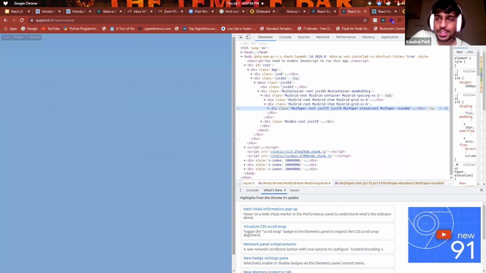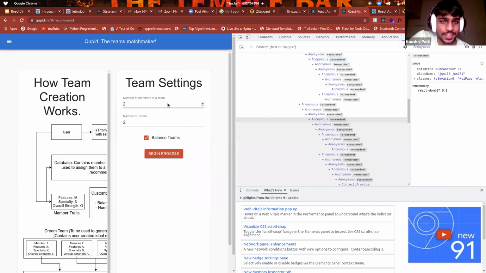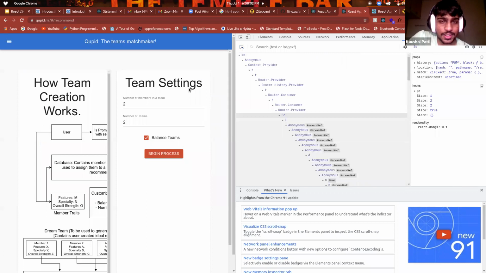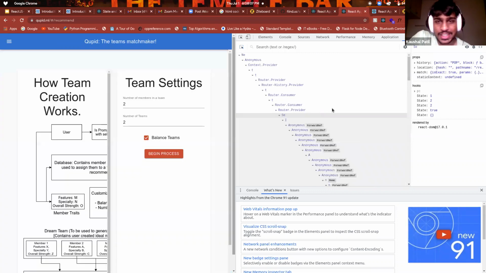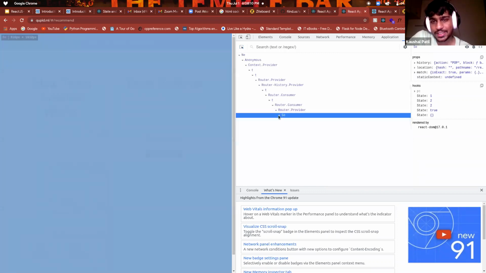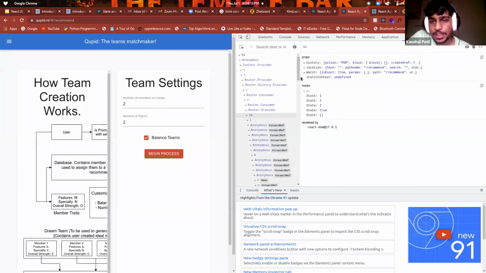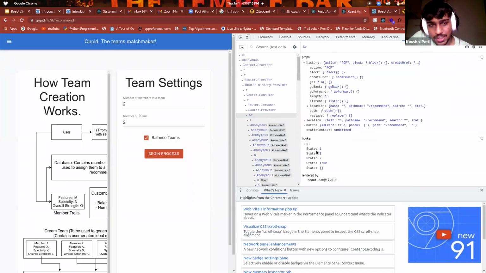So this is a React component, which is my route, and I have some props here, and I have some state also. So 1, 2, 2. This state 2 is about number of teams, and true is about this. So you can basically tap into what the React DOM is rendering, and you can see what hooks are there in your application and what props are being passed to this particular component.